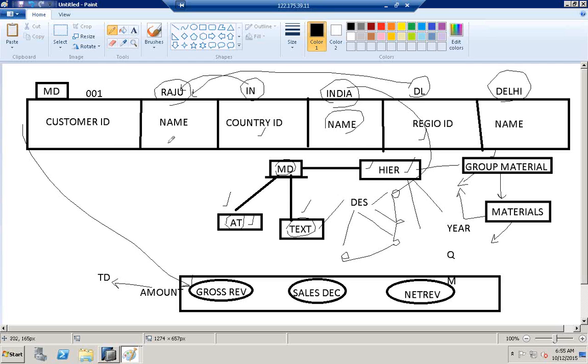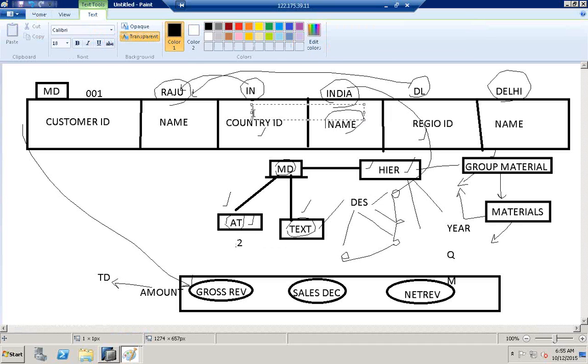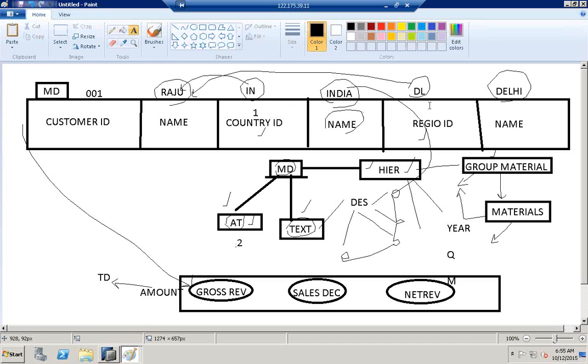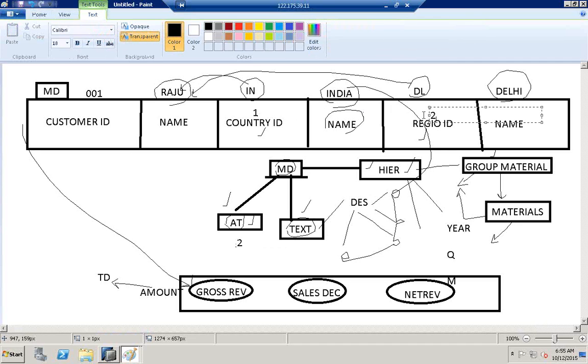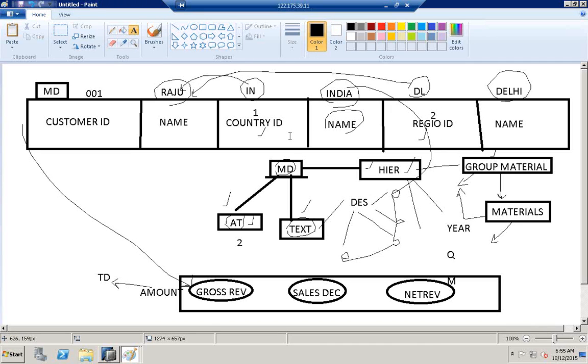So we need to identify, based on the requirement given to us, how many attributes are there here? If you ask me how many attributes, there are two attributes. One is the country ID, the second one is the region. Now why are these two attributes? Because country gives more details about Raju, and region gives more details about Raju. Raju's country and Raju's region.